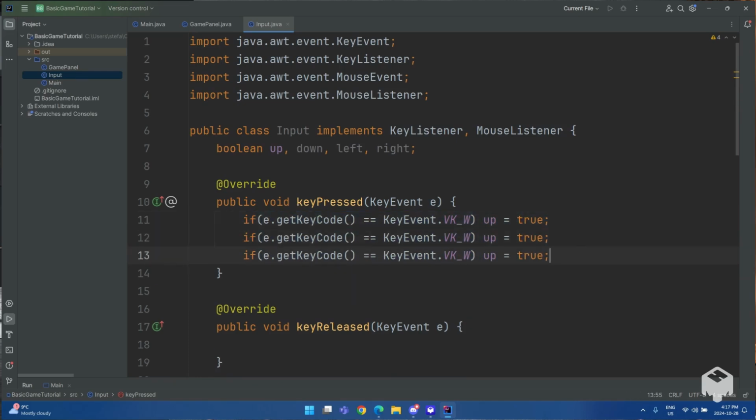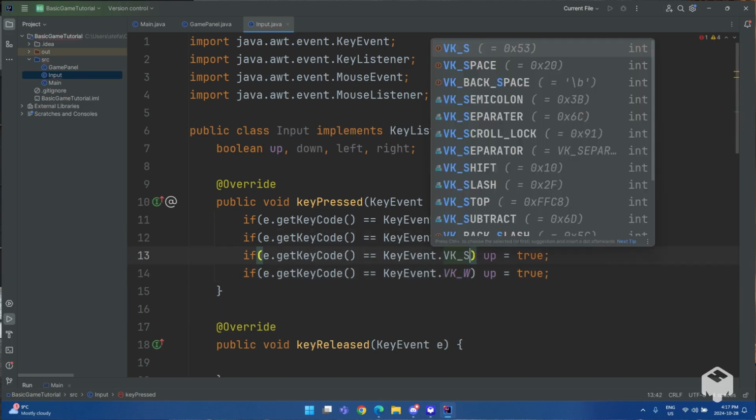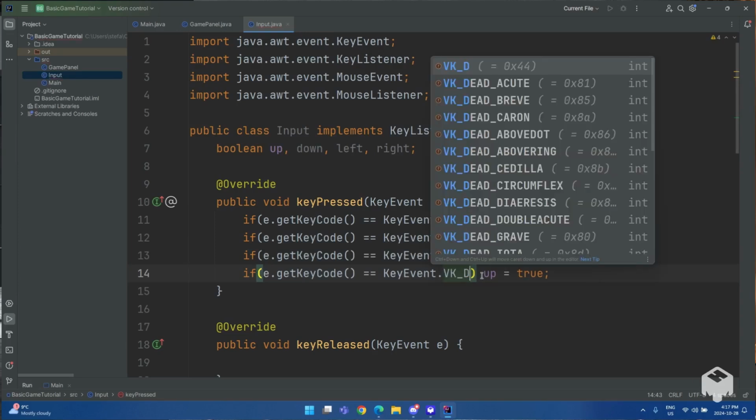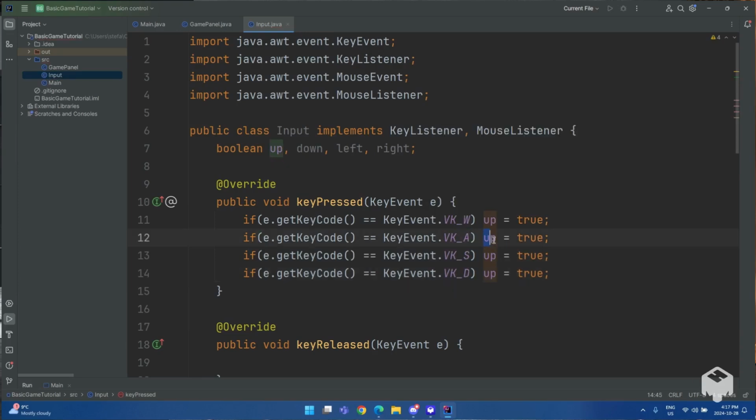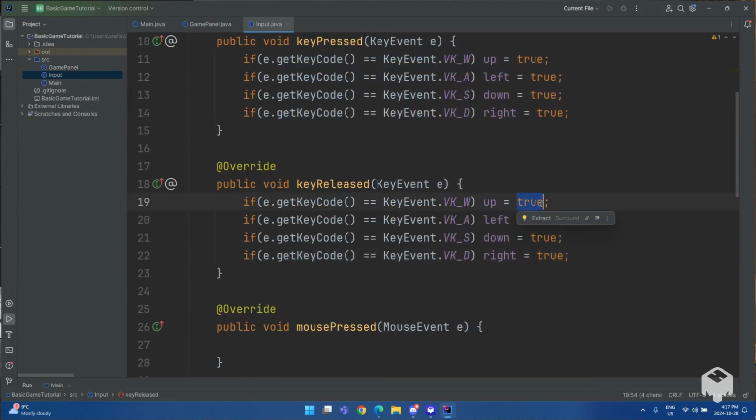And we can do this 4 times. W, A, S, and D. This is left, down, and right. Copy this all over down to here and just set this to false, because when we release it, we want it to stop moving.